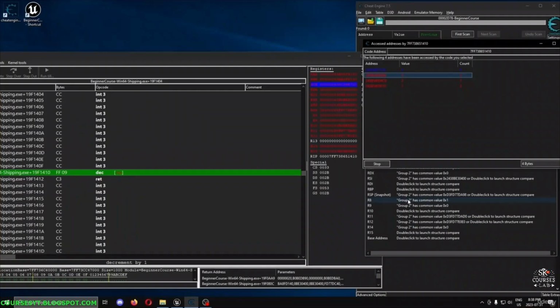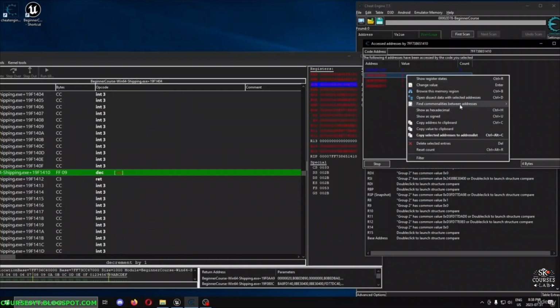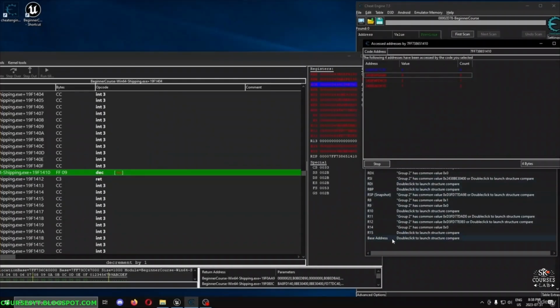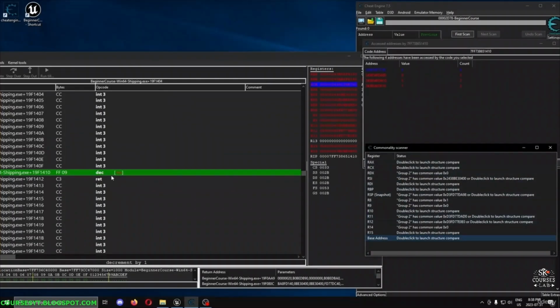So we can do this grouping and scanning for commonalities in order to determine the values of the registers at the execution of this command, to decide whether the operation was running for an enemy or for the player. Now we know that R8 has common value 1 for group 2. So we know that if R8 has 1, it's an enemy. With that information, we'll be able to create a code injection.